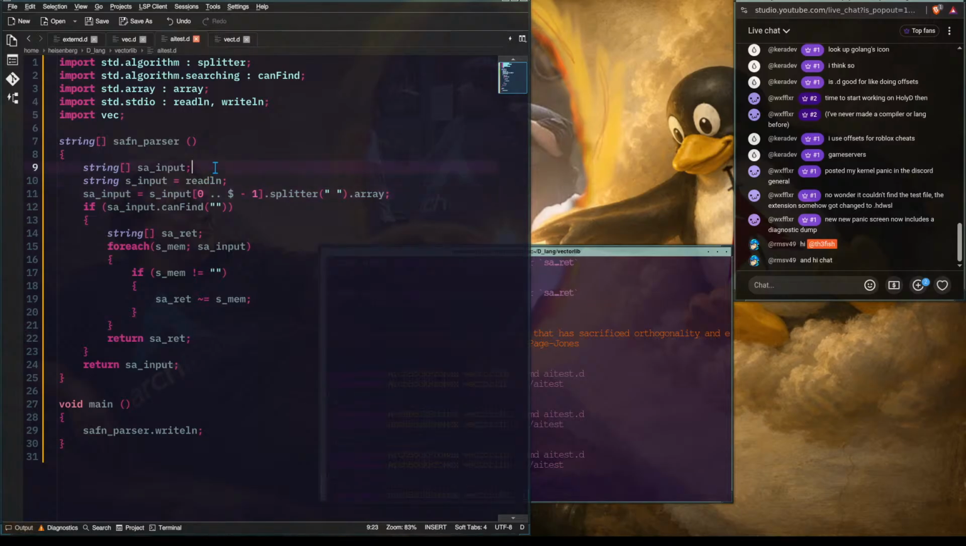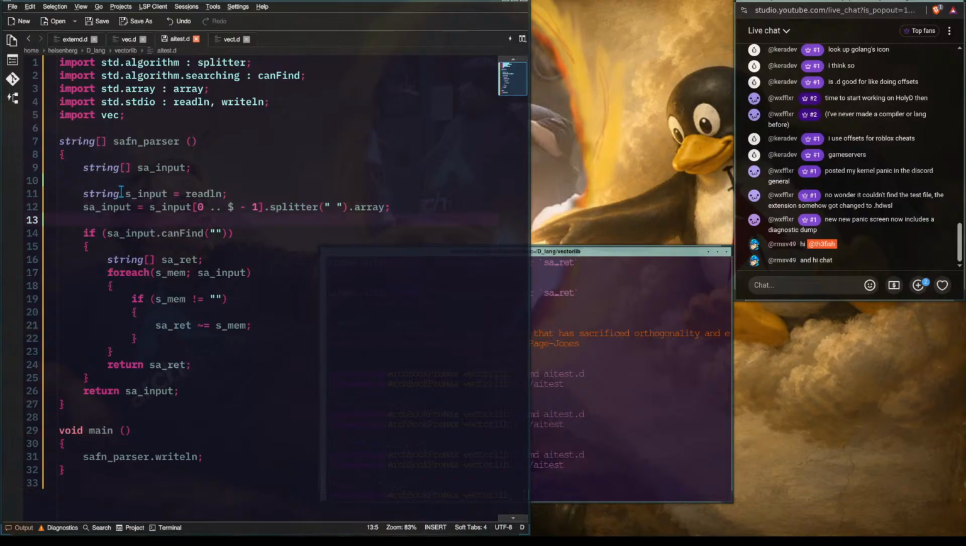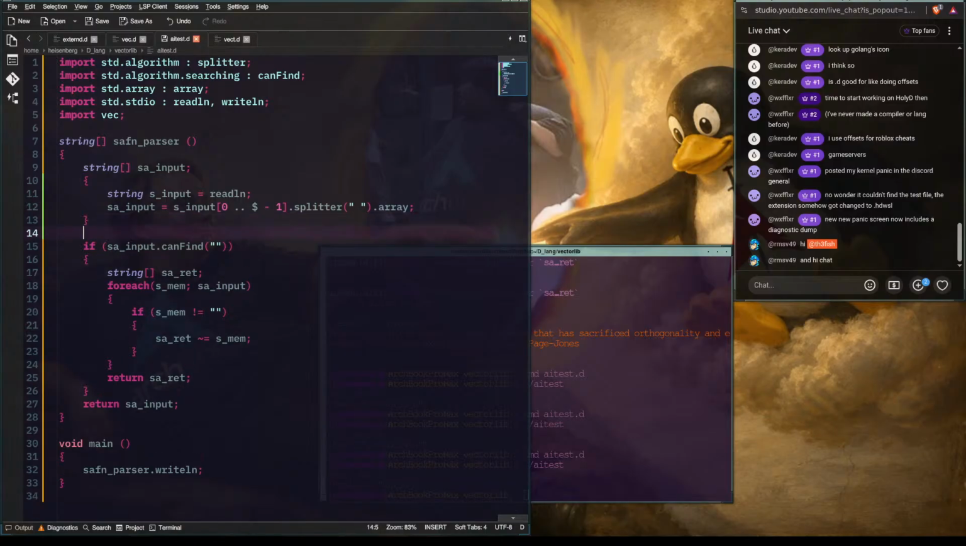But here's what we can do. For safety, the GC will collect at the end of the scope. So, let's try this. And then you have your if statement.